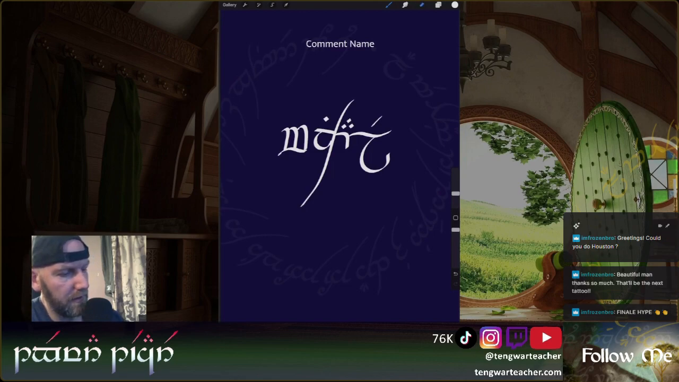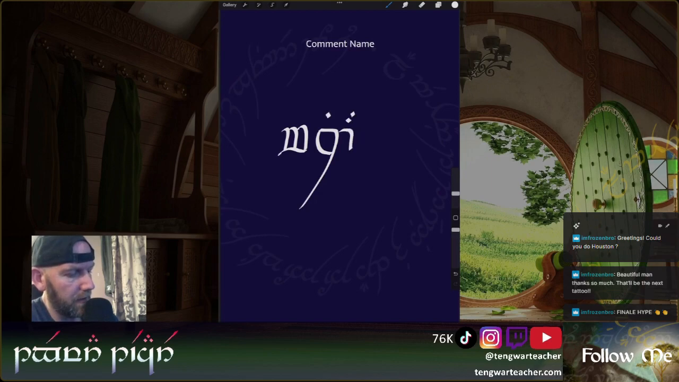And then the other way would be to just do a Tengwar that makes the K sound, which will work. You wanted to do it this way. Like that. That's another way that I've done it before.